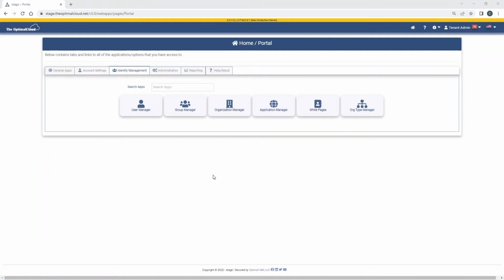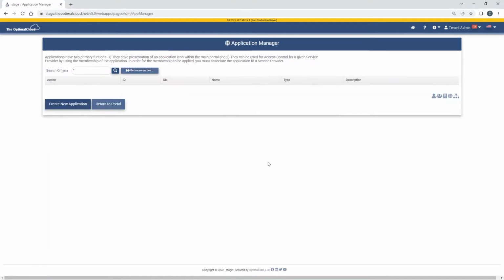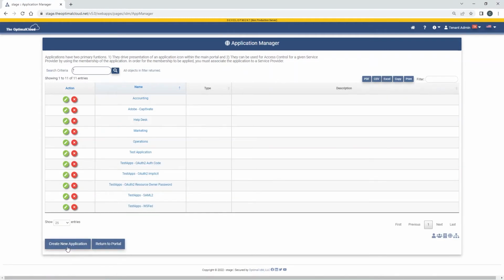To create an application, go to the Application Manager on the Identity Management tab. Click on the Create New Application button to create a new application. You may specify the application presentation and add members. If you would like this to be a federated application, you may also specify the federation configuration as well.